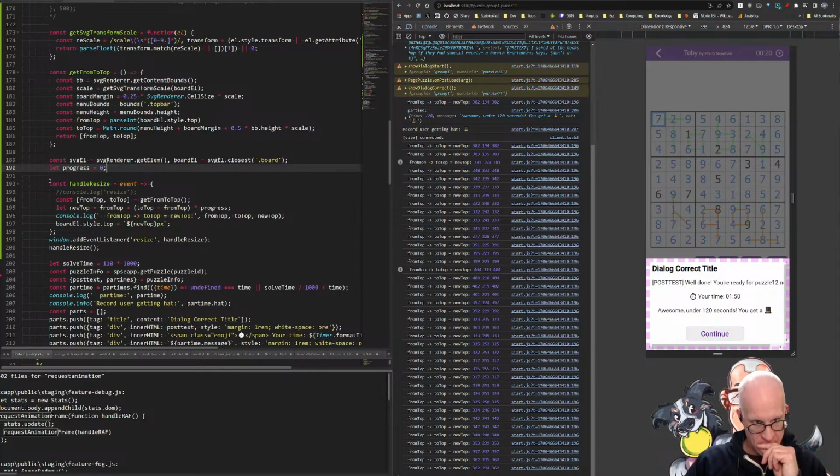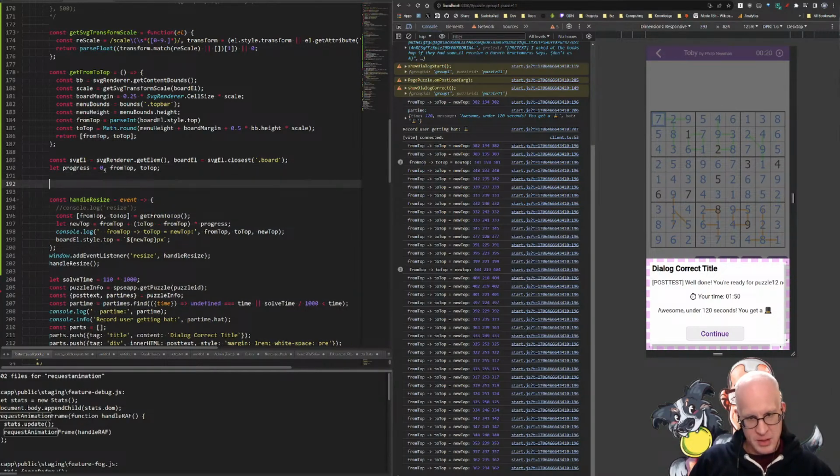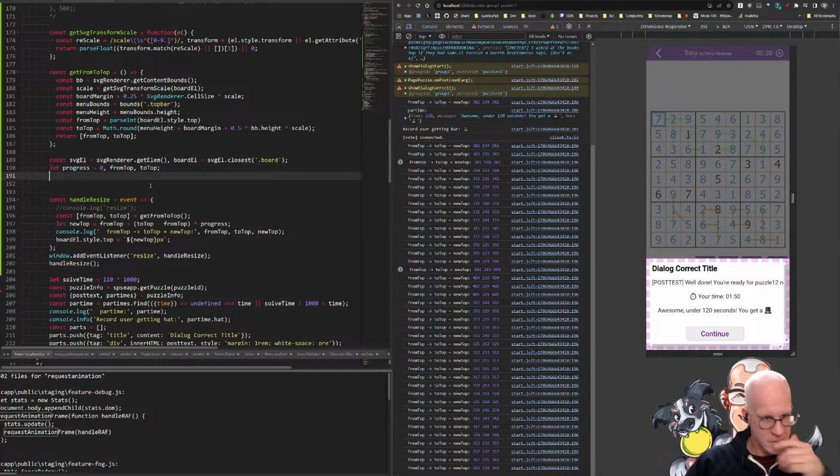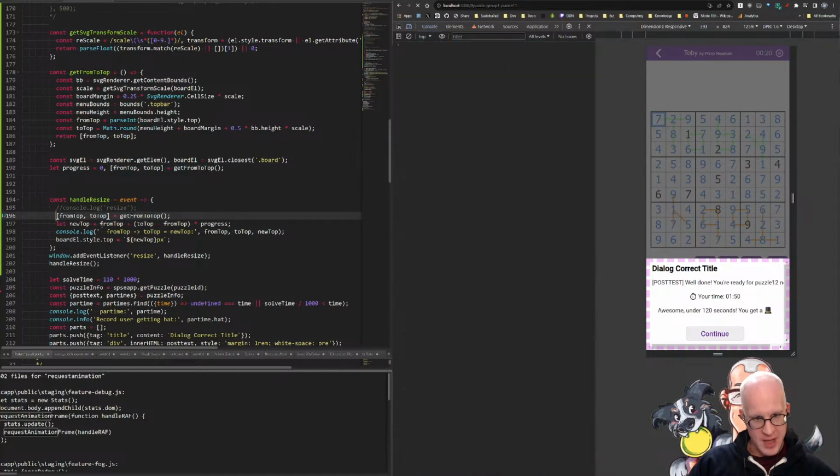So handle resize is actually just going to calculate these. And we'll have progress 0, and we have from top to top. Right. And I guess from top to top, we might actually need to calculate every frame anyways. I'm just thinking, if we're not resizing, we don't actually need to recalculate these. Yeah, let's not do that actually. We'll just start with this. Like that. Right? We'll do that.